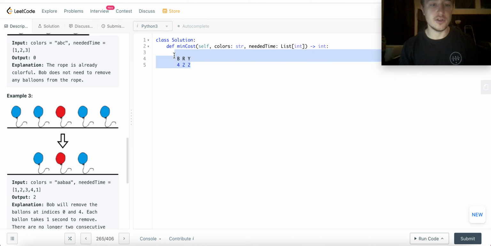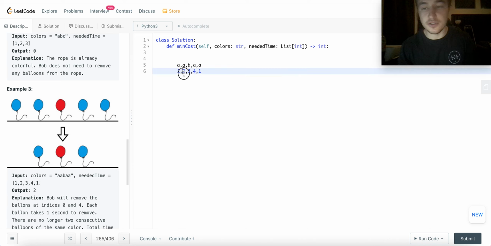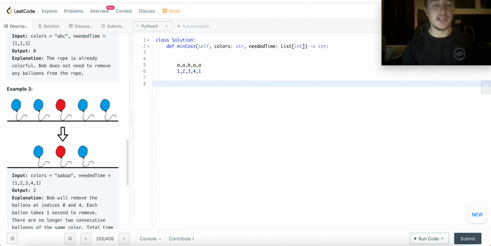So I guess the easiest way to solve this problem would be to look at the balloons that you have, like A, B, A, and the needed time associated with them. To delete this balloon is gonna take 1 second. Delete this balloon is gonna take 2 seconds. Delete this balloon, 3 seconds, 2, 4. So the easiest way to do this would be to look at all the balloons, and if we find a new colored balloon, we'll look at the previous balloons and eliminate the maximum one that we deleted. So to delete this, it'll take 1 second.